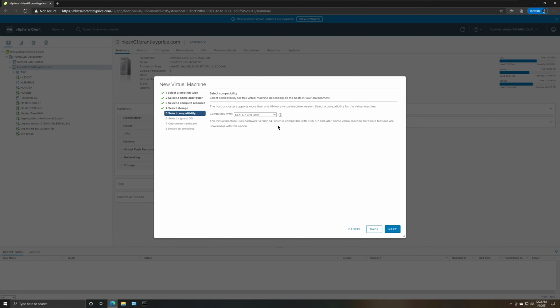Under compatibility, this sets your virtual machine hardware. This hardware has to match your host, and in my case, my host is 6.7, so that's why it defaulted to 6.7 and later. I'm going to leave this alone. The only time you should change it is if you have a specific reason to change it, if you need to make a VM use older hardware versions, etc. If you are running 7.0, you can run 7.0 or later. I'm running 6.7, so I need to run 6.7 or later. Basically, you should leave this at default unless there's a specific reason to change it.